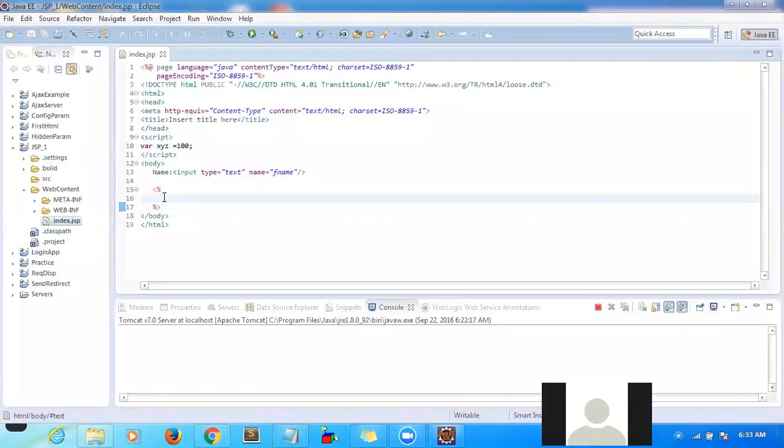That is one point. And the second point, inside the scriptlet, you have inbuilt objects like request, response, session, output, context, exception. There are so many inbuilt objects available that you can reuse. It is a similar kind of servlet.